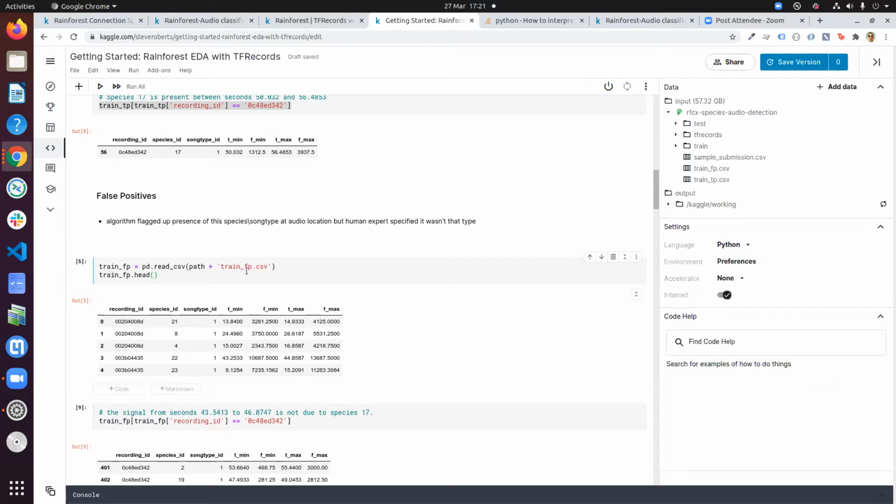What it's actually been generated from is supposedly some model they had themselves, where they analyzed all of the CSV wave files, and their model came back saying, okay, in this recording here, they found species ID 21 at this period in time. But then they gave that file to a human expert who said, no, that's not that species. So all in the false positive file, this is saying that at this time in the waveform, species 21 isn't present.